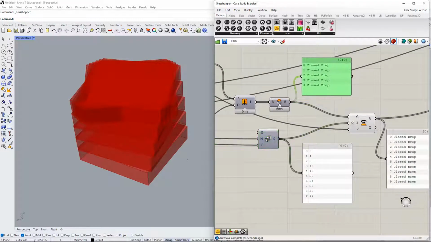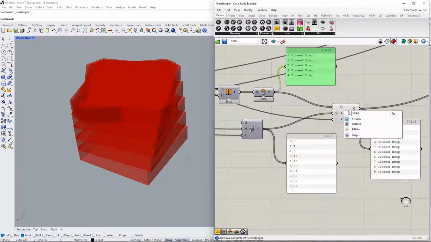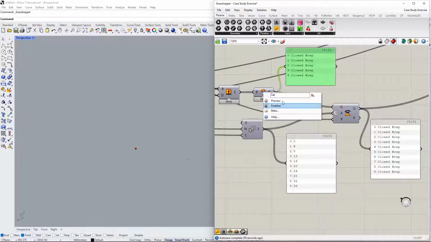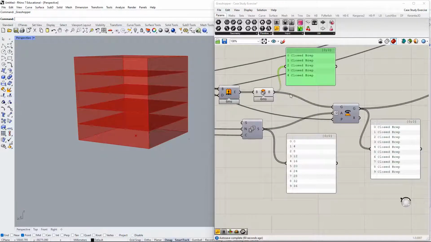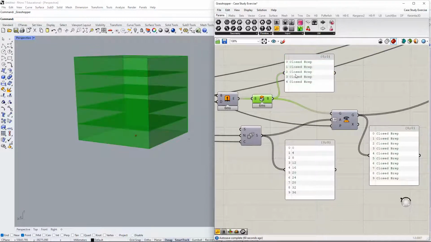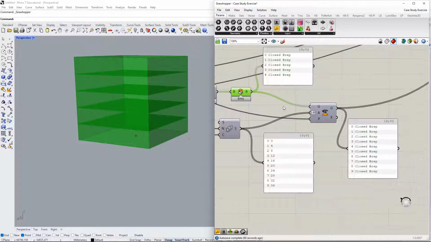This list is the floors. Let's turn this preview on and off. Each one of these cubes is in here. Each one of these elements is each one of these. So this is 0, 1, 2, 3, and 4.